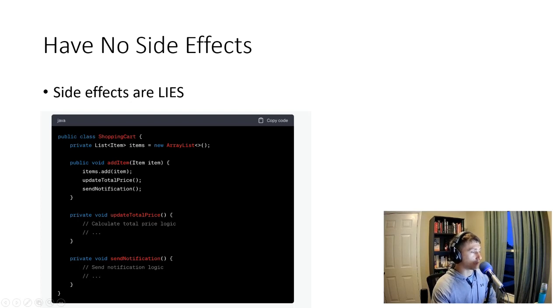And this is kind of what I alluded to earlier. Functions should not have side effects, and side effects are lies. Side effects are lies. So what I mean by side effects is they do extra things that are sometimes not intended and sometimes you don't want. This is Robert: Your function promises to do one thing, but it also does other hidden things.